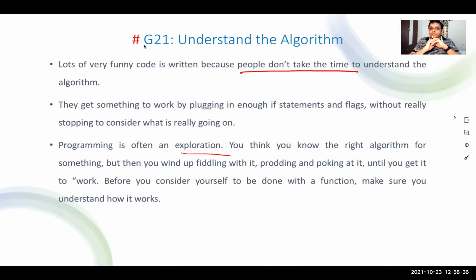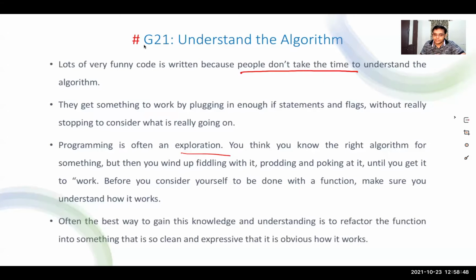But whenever you are using it, you should understand what the algorithm is, what it actually does, and whether this will really give me what I need. Without understanding the algorithms, if you do this, it becomes a very big problem. The smells will come out from your code.